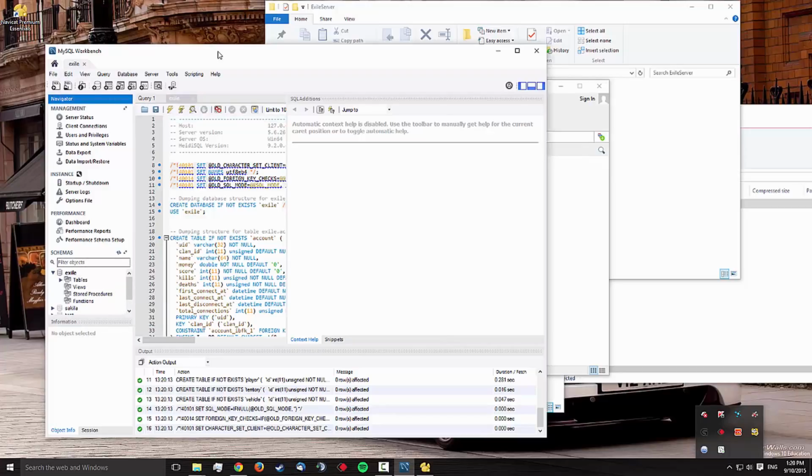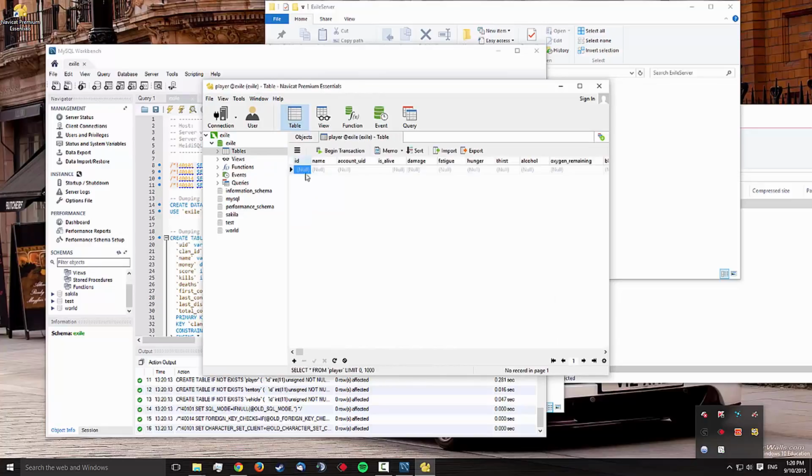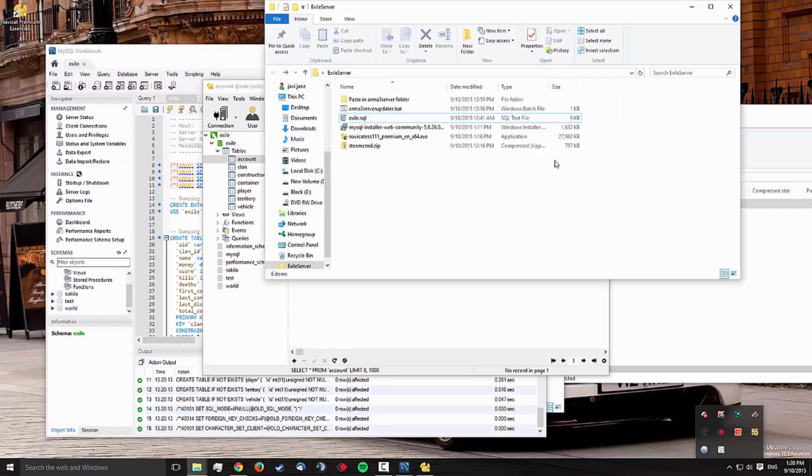So now we're going to refresh, and boom, you've got your Excel database. Isn't that cool? And now in Navicat, if we refresh it, you see that we got an Excel database with players and all the tables we need to manage our server. So now we've got the database working. We're almost ready to go.